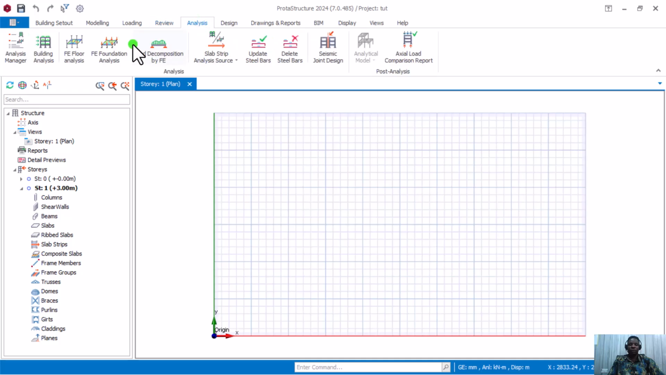You can see the analysis. Analysis contains where you run analysis. We have the build analysis, the flow analysis, and others. We'll be taking you step by step through all of this.